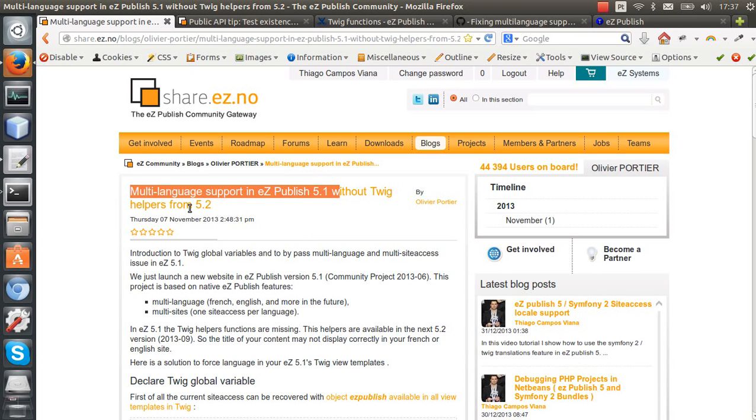So it's recommended to use the twig helpers from 5.2, and if you are still using this method here, I have actually updated my extension, and now I can show you how to update this method to use the new twig helpers from 5.2 in both PHP and twig templates.